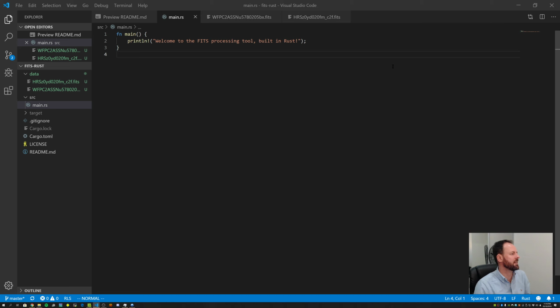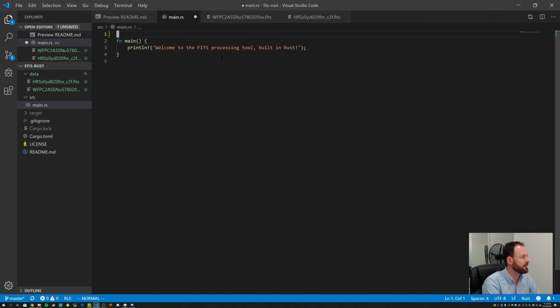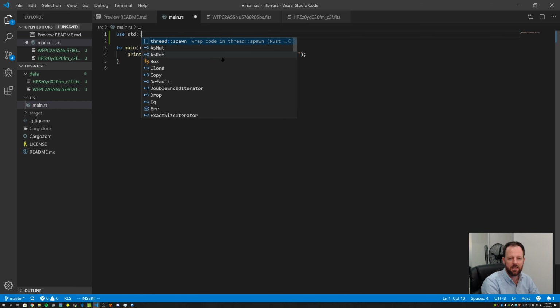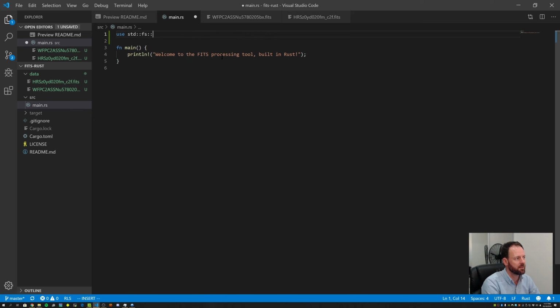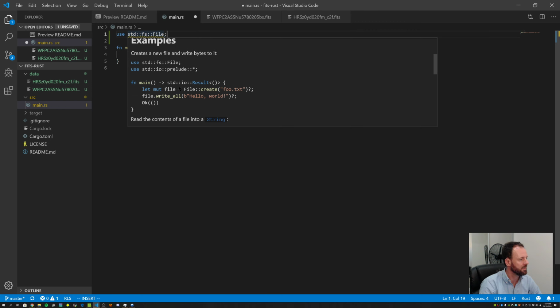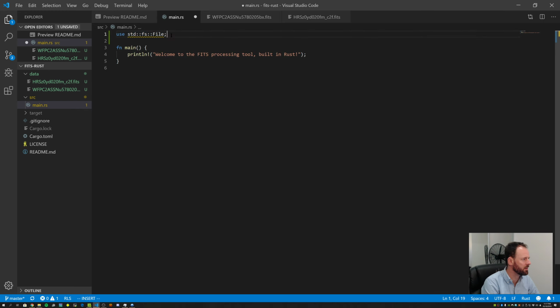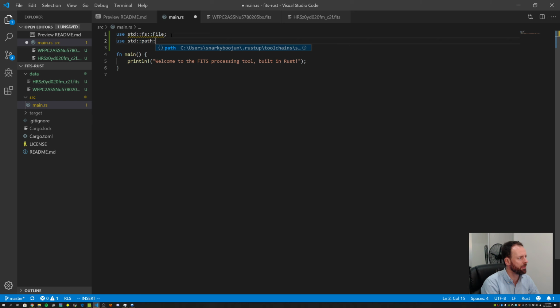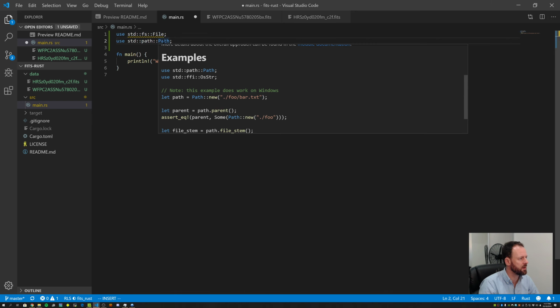The first that is particularly interesting, if we just go in here and update our program, is something from the standard library, std, called file system, or fs, and we're going to import a struct called File. This File struct will allow us to open, read and write, and it does a bunch of other interesting things, and we've got some examples of how to use that. So that's the first struct from standard file system, and then we're going to use standard path, and this will import the Path struct.